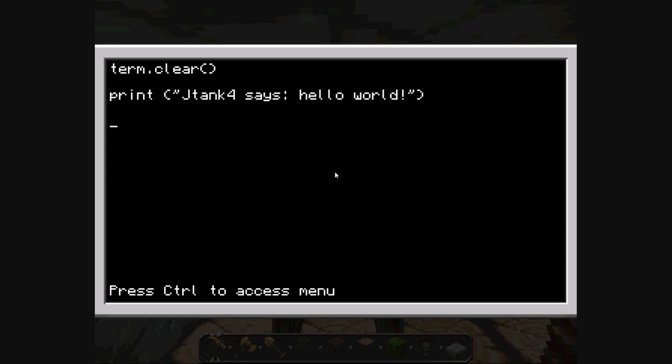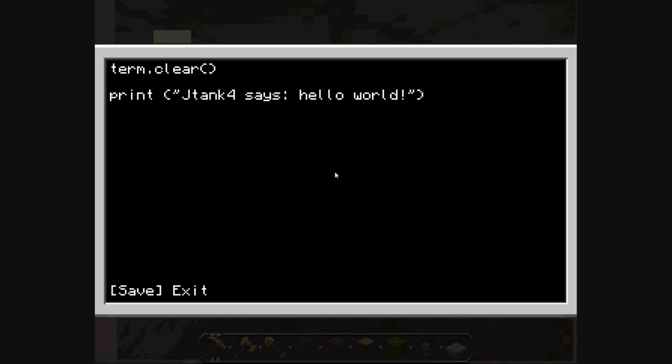Then we'll go ahead and hit Control, which opens up this nice little menu. You can either use the Enter key to select an option, or by pressing S, it'll automatically save it. Hit Control again, move over to the Exit option, and hit Enter. We'll run our program by typing hi, and then hitting Enter. It runs the program, it clears the screen, and it prints the text. Let's go ahead and edit our program again.